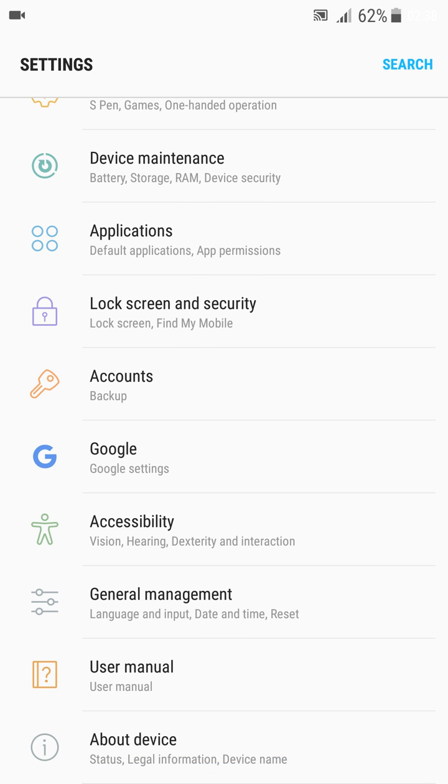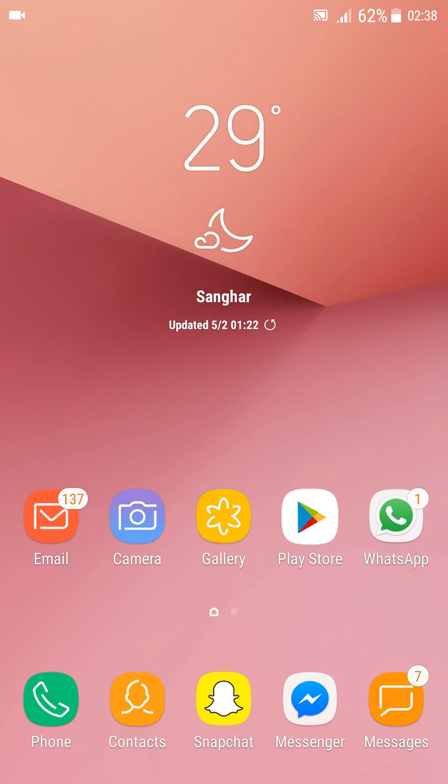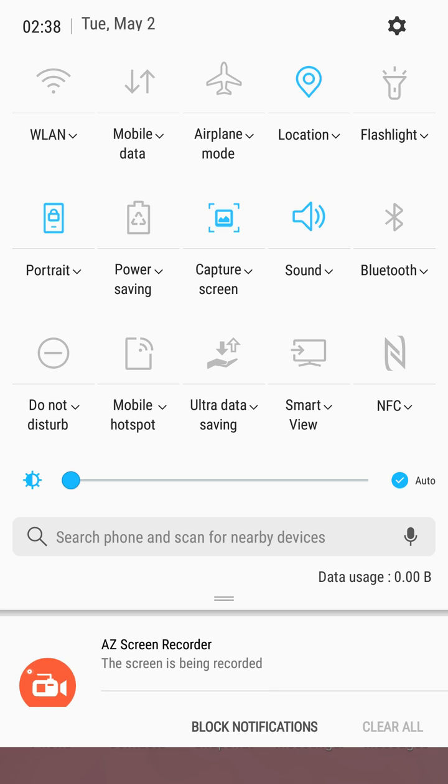This was Dream UX. If you like this one, you can find it on the web.